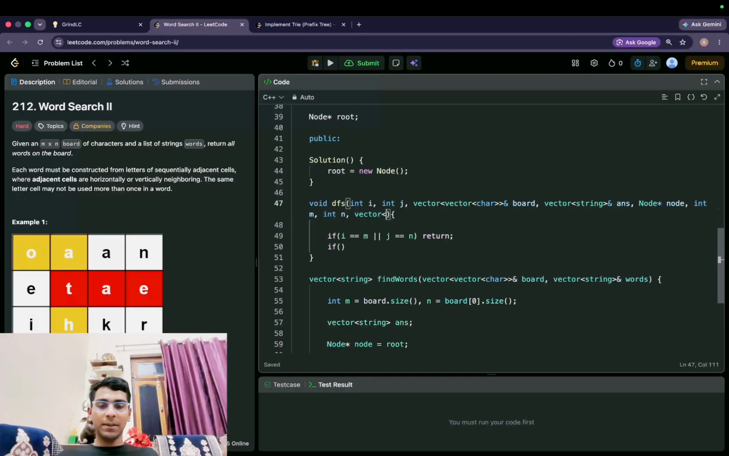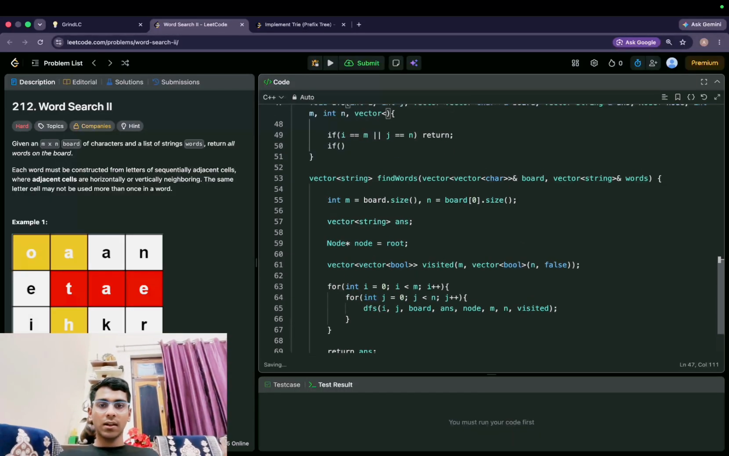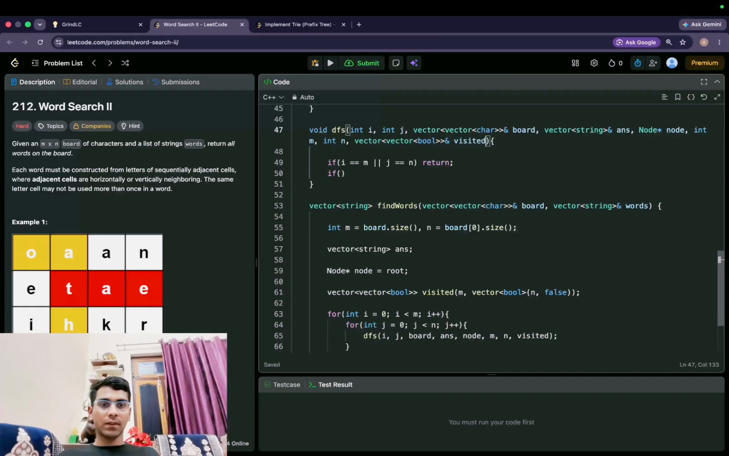Actually, this question is very implementation heavy, I think so. We have a vector of boolean, visited. If we can simply check that it is already visited, I mean if visited of i j is true, then we can simply return. We do not need to come onto this index.